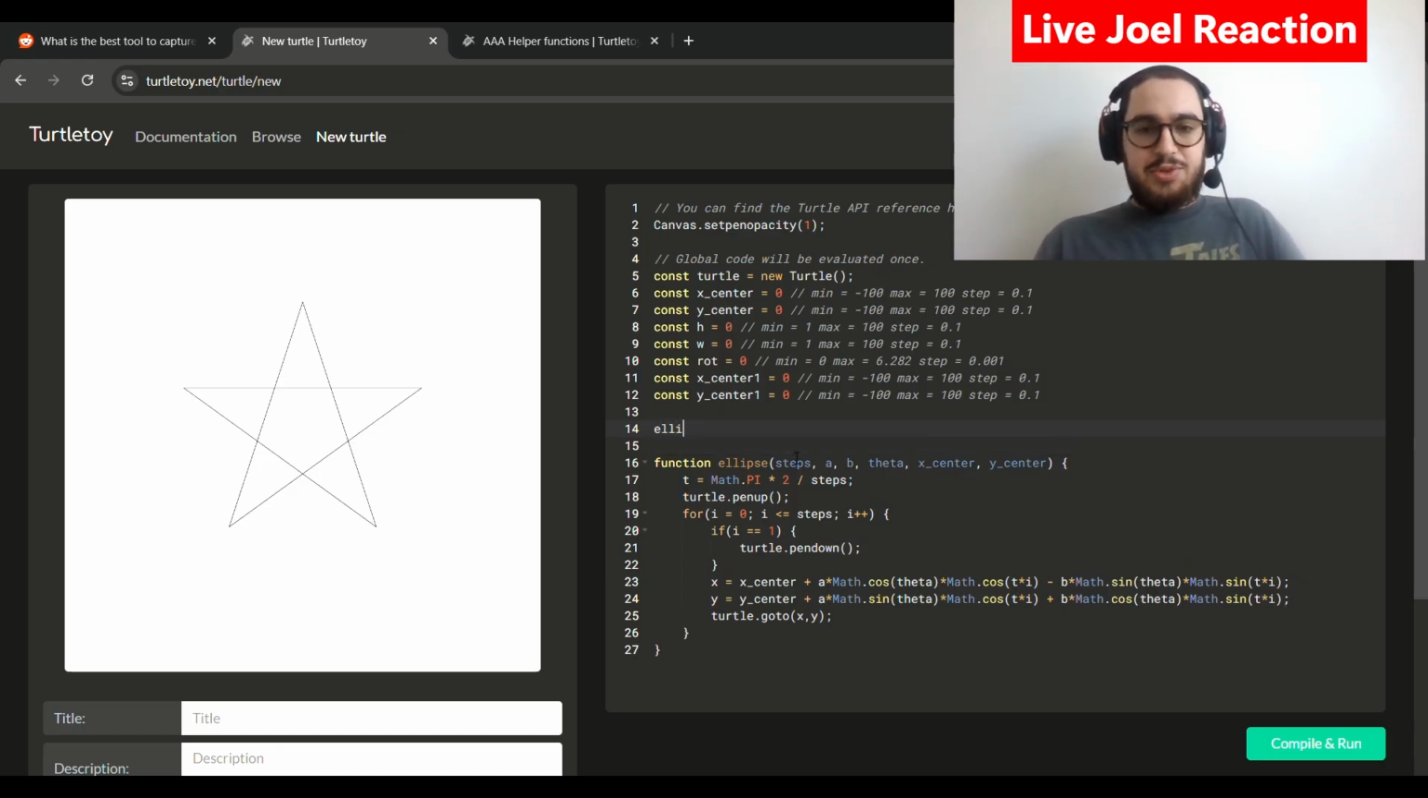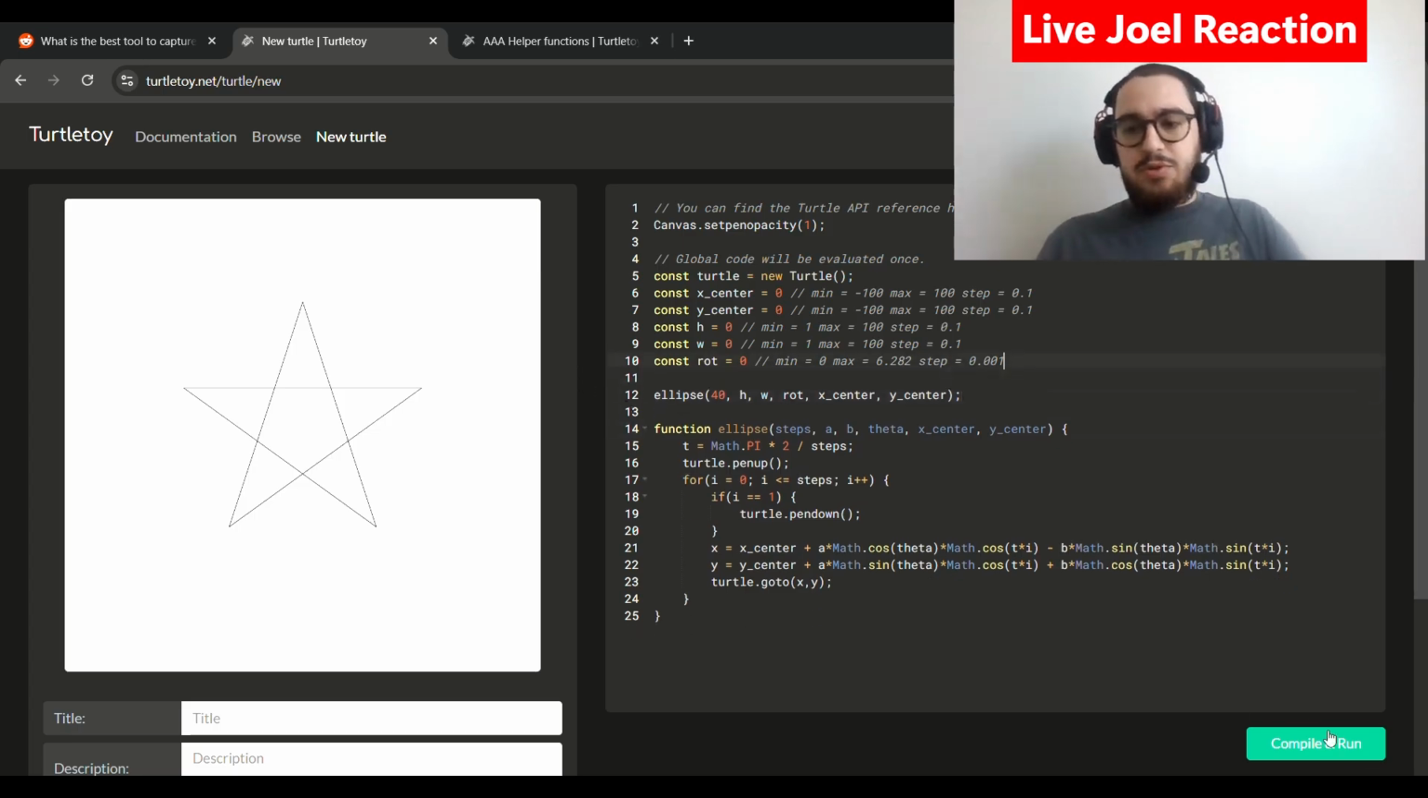What am I saying? Ellipse. Let's say like 40 steps. So let's call it H and W. And then we need a theta, so let's use the rotation variable, and then we need x center, y center. So let's just get those. Need a semicolon because it's JavaScript. We've got two variables we're not using, so I'll delete those.